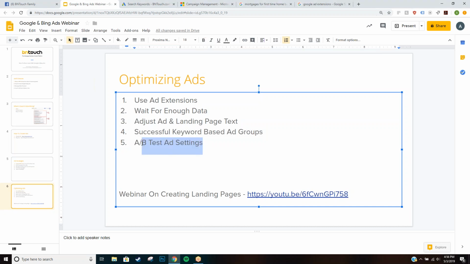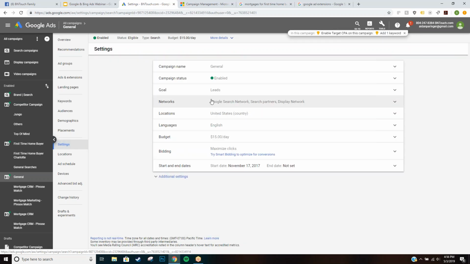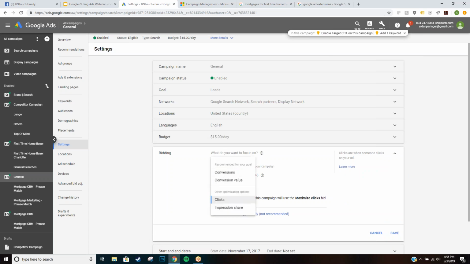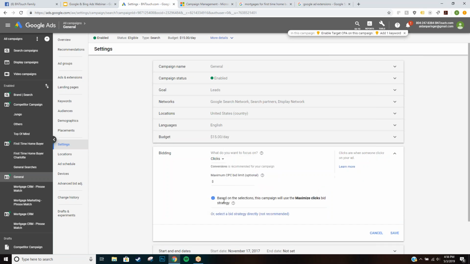All right. And then there's also A/B testing your ad settings. So you'll see in here, there's a settings tab. So this is going to be like when you set up the campaign, right? So maybe we want to try one where we tell Google we want to get as many clicks as possible. Okay, we can change the strategy here, and we can make it say, optimize this to get the most conversions possible, optimize this to get the most clicks possible. Just create 2 versions, one for clicks and one for conversions, and see what does the best, right?